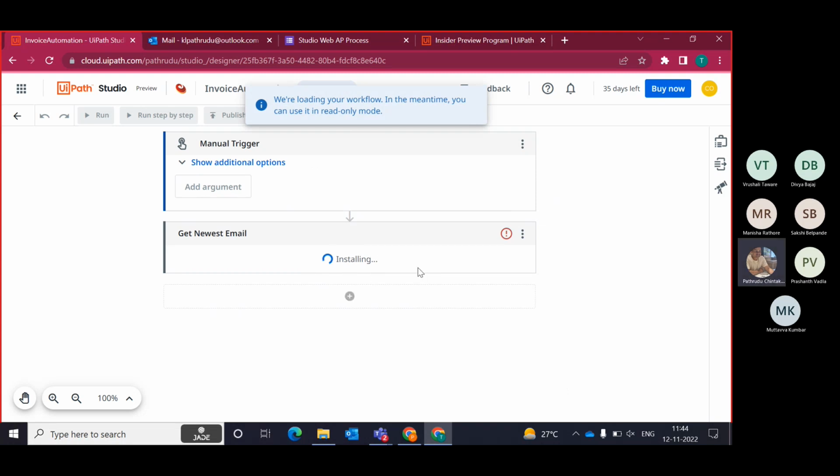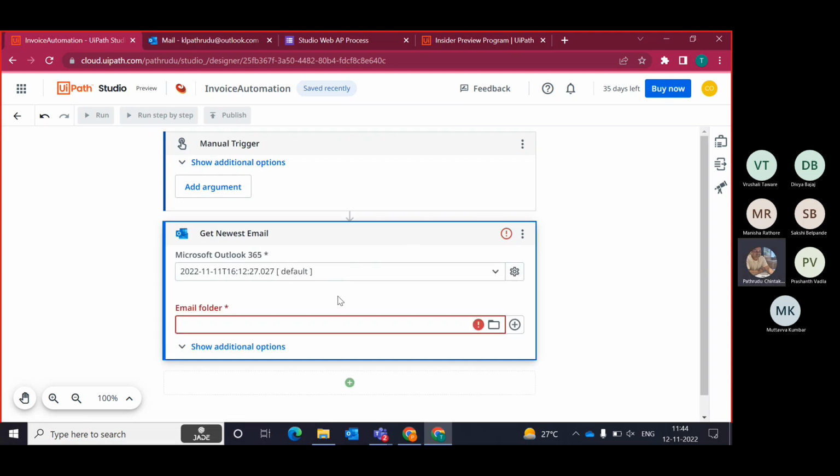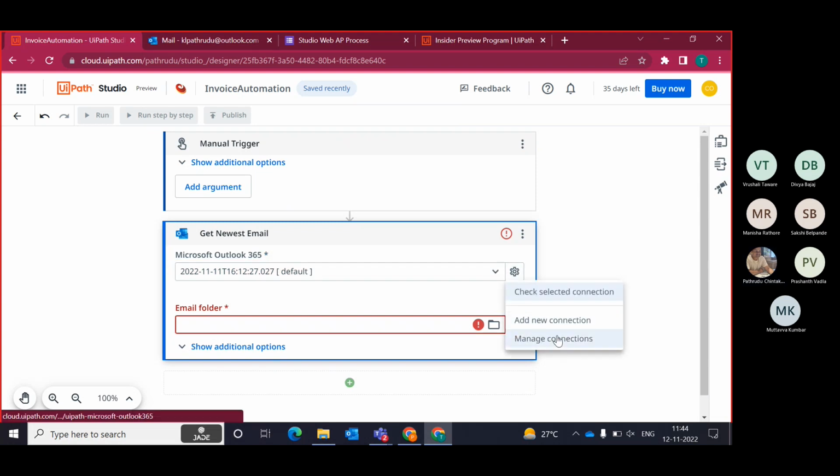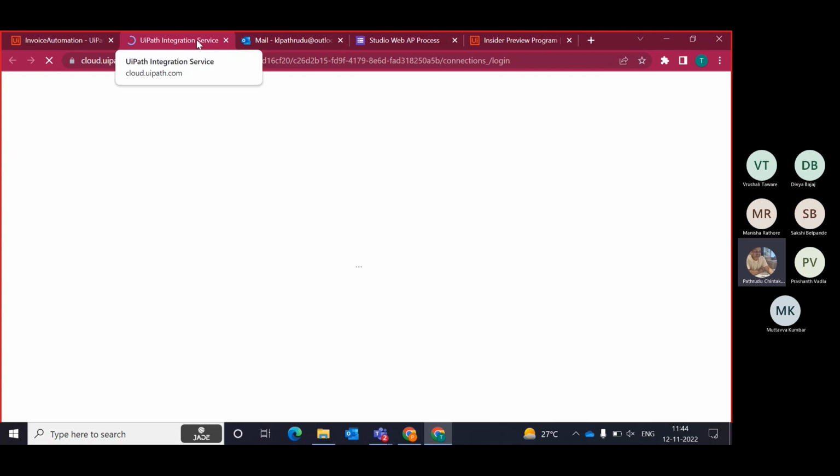Now the package is getting installed. As soon as we select one activity from any of the packages, the whole package will be installed. We can expand this and see, I already have the connector. So let me remove this connector and recreate it again. Go to the various connections. Now it is navigating to the Integration Service.